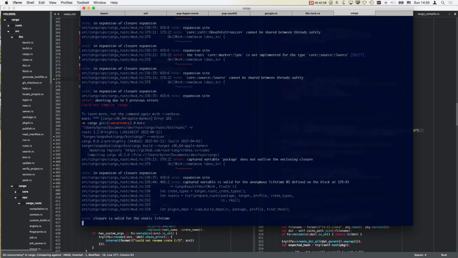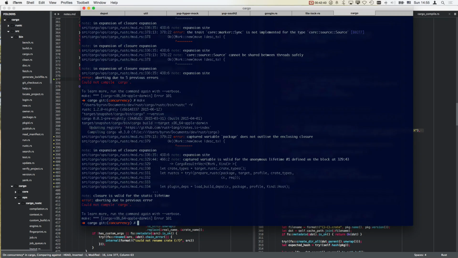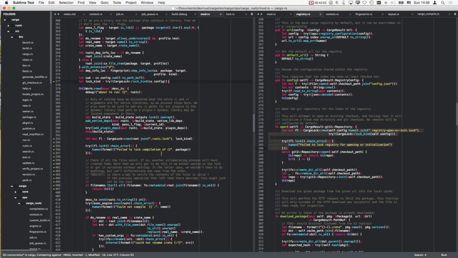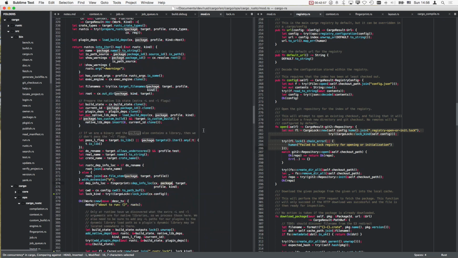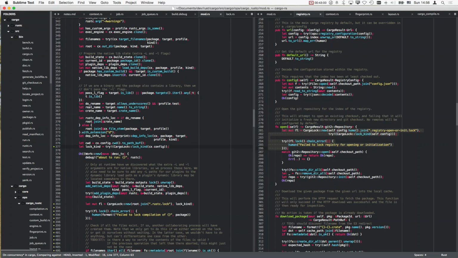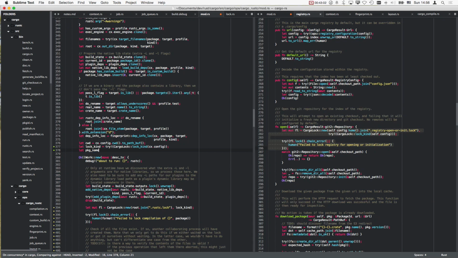Let's see. No. Captured variable package does not outlive the enclosing closure. Captured variable is valid for the anonymous lifetime defined here. Oh, I'm doing this. Do I have a package name or something? Yeah, that pkg name format pkg. So that's just for the error case, right?